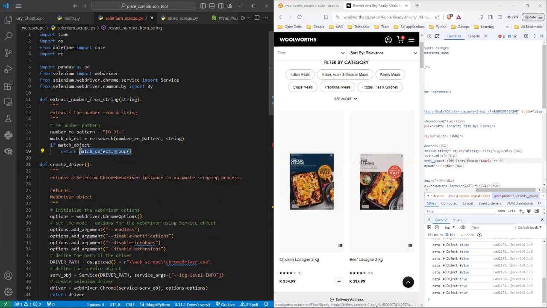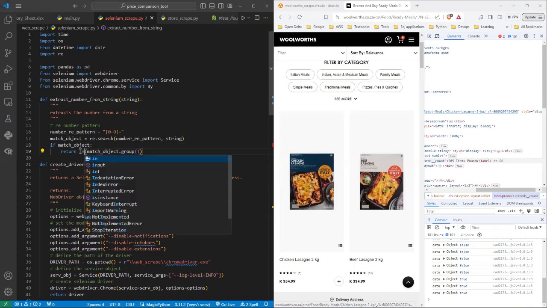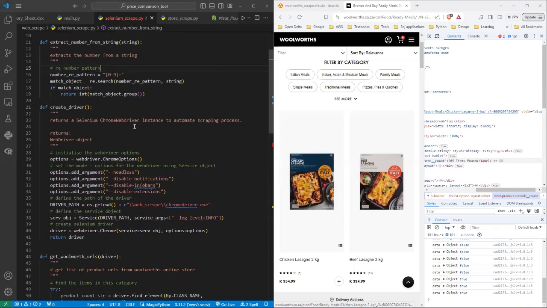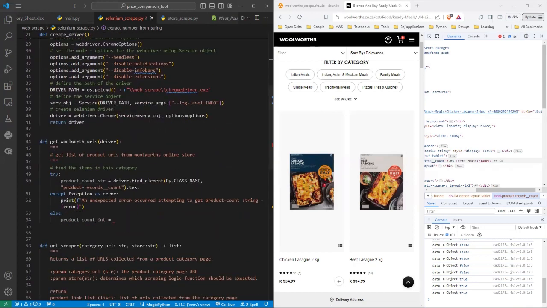And then since it returned my numbers in a string format, I'm just going to change it to an integer, right? Not a float. I'm going to have a percentage of a product, right? So that's all I'm going to do. And if it doesn't find anything, then it's a none, right? So we move.